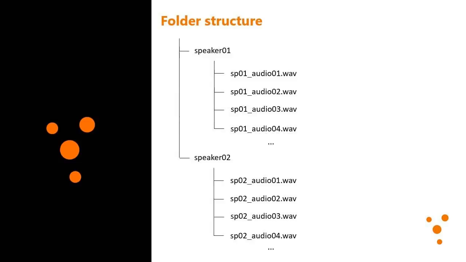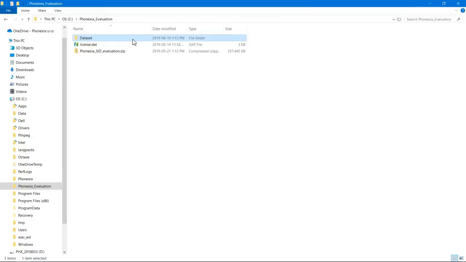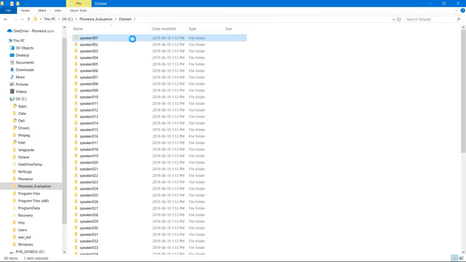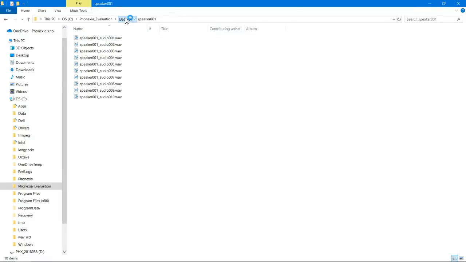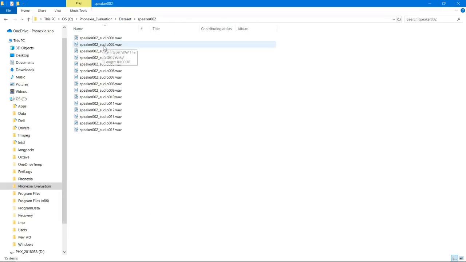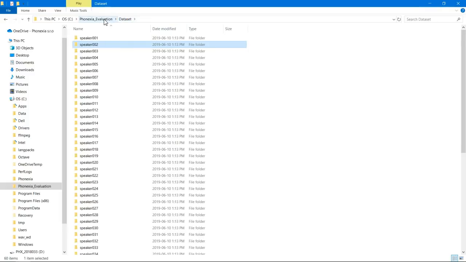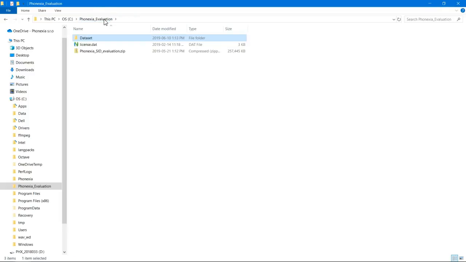The recordings need to be organized in a folder structure such that each speaker has their own folder. Let's have a look at an example dataset. I'll be using a set of 60 speakers with 4 or more recordings per speaker. You can name your speaker folders and recordings as you wish. There's no need to use systematic names that you see in the example. When you've prepared the dataset, let's move on to the next step.